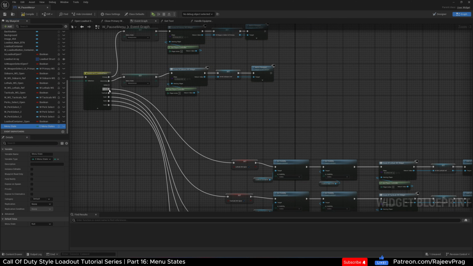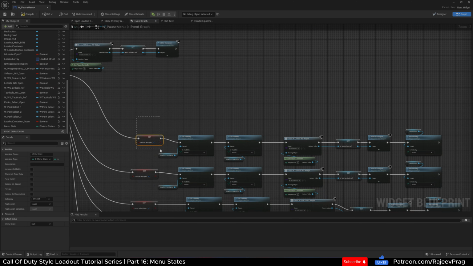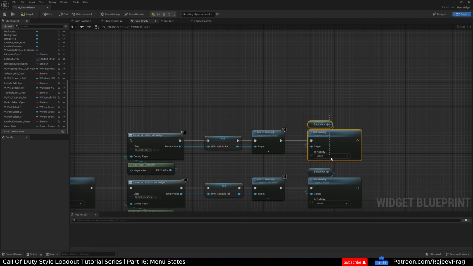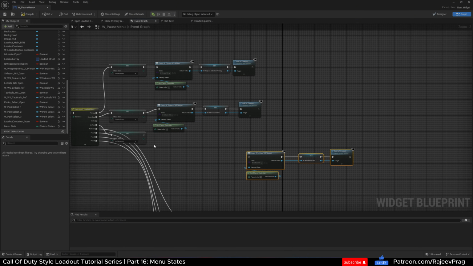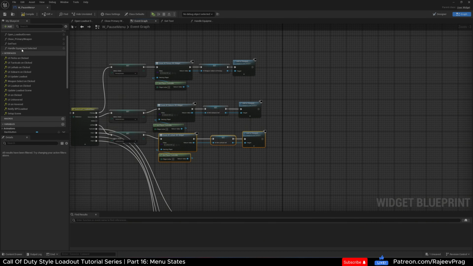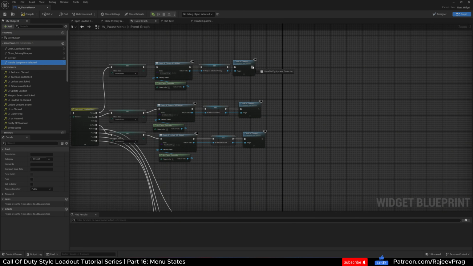So again, the menu state for lethals would be set to lethals. We don't need the Boolean anymore. We don't need this visibility anymore. And we don't need this back button either. We just need to create this widget. One thing that we do need to do is, obviously, we created the function, so we need to connect this function. So let's connect this handle equipment selected to all of this.